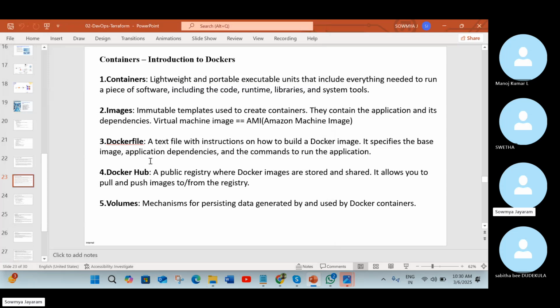So this is how the Docker workflow happens, and then Docker Hub. You know that it's a public or private registry where you can store your images, and there are thousands of images there. If you want to pull any image, you can do that using the docker pull command. You can also create your own image and push it to Docker Hub. So it is a registry for your Docker images where you can store your image, and it can also be shared.